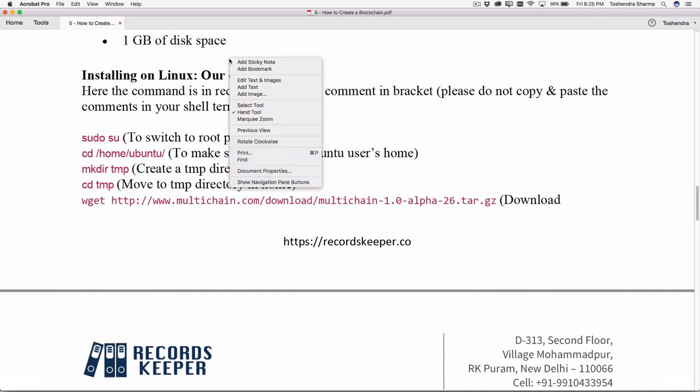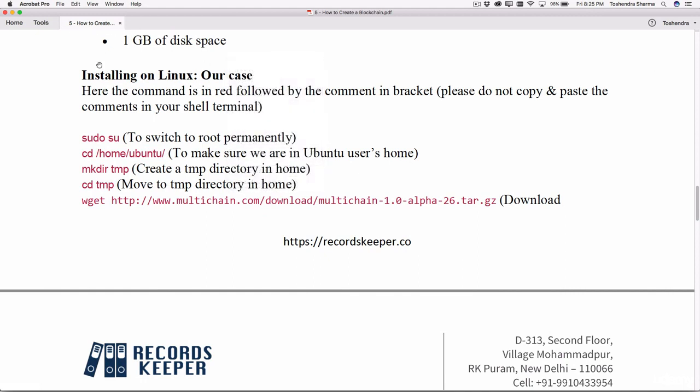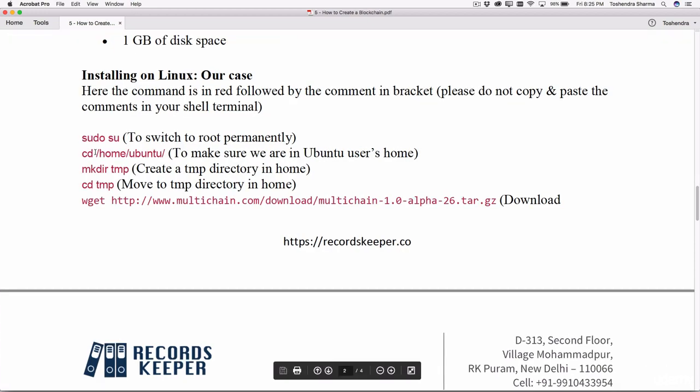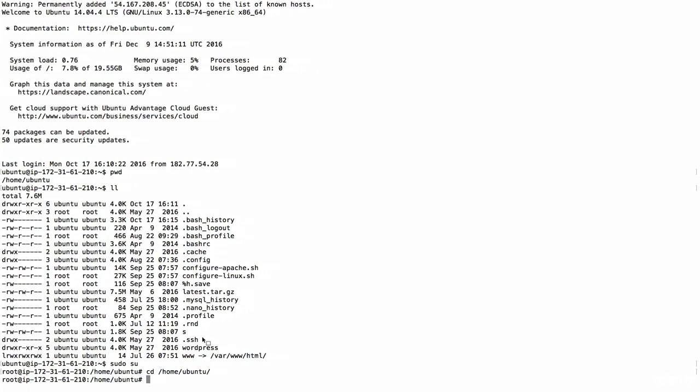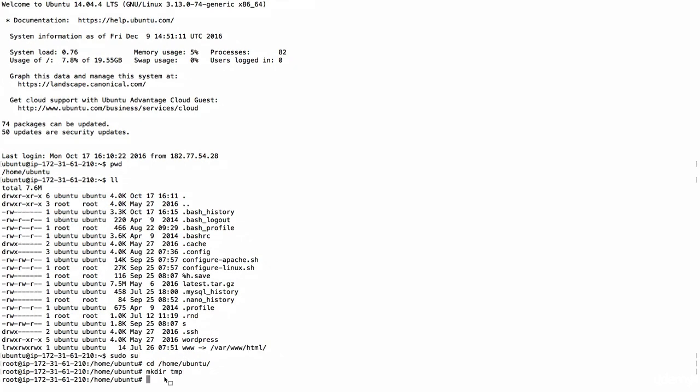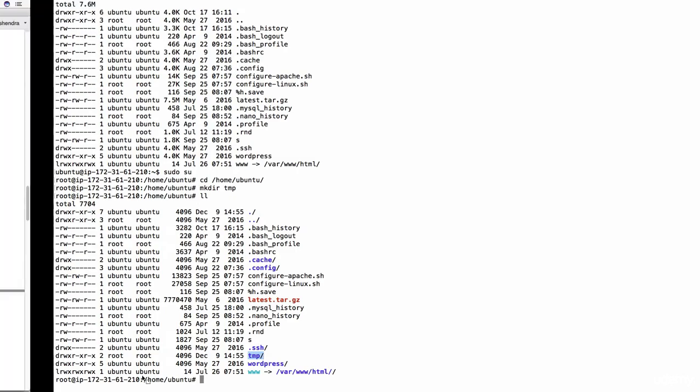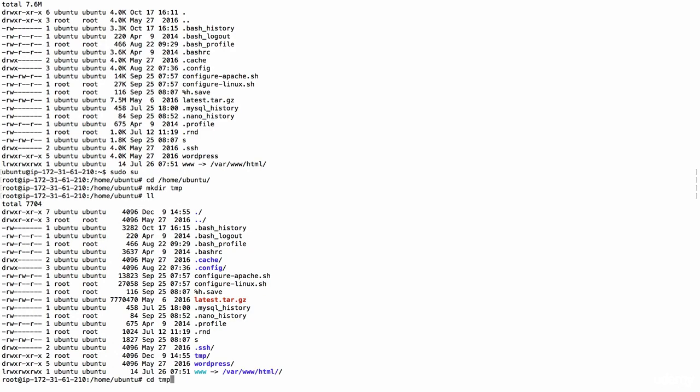Next, I'll see if I can copy and paste directly, so that it will be very easy. Yes, I can. So I run mkdir, so we are going to create a directory with the name tmp. If you do ll, you will be able to see the new tmp directory created by the root, right? So next we move to this tmp directory.